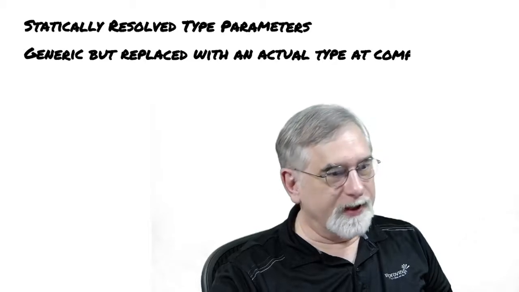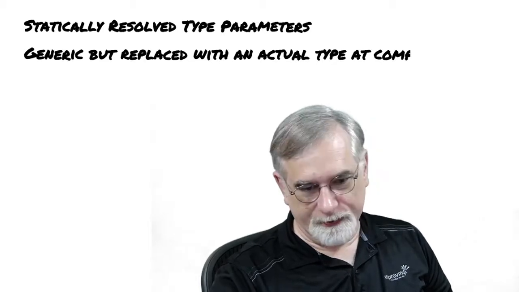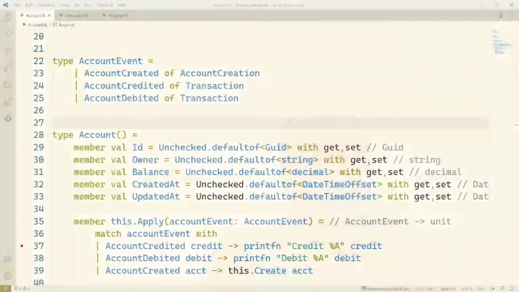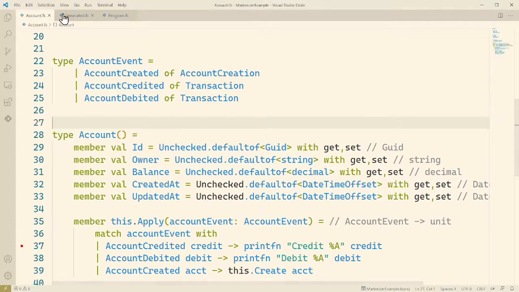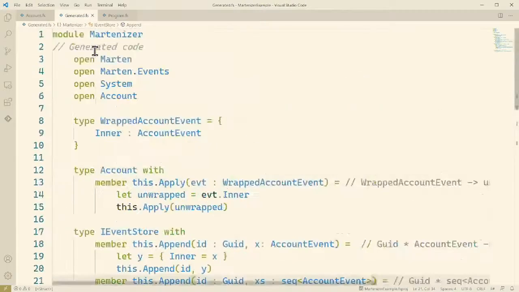So you know what? Time to go back to some code. So let's start looking at the code that my application generates. So we're going to scroll over. When you originally start out, all that is in the generated.fs file is the declaration of the module. So the generator opens up the Martin namespaces that it needs.